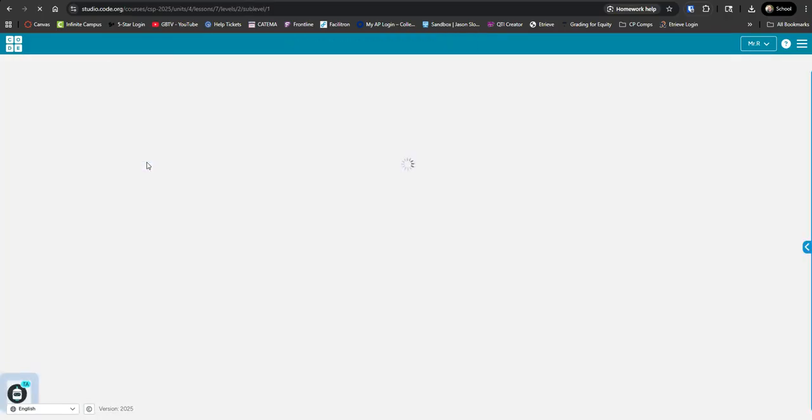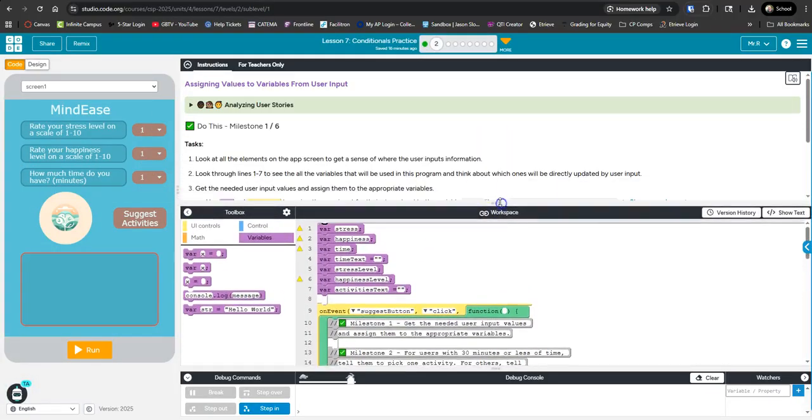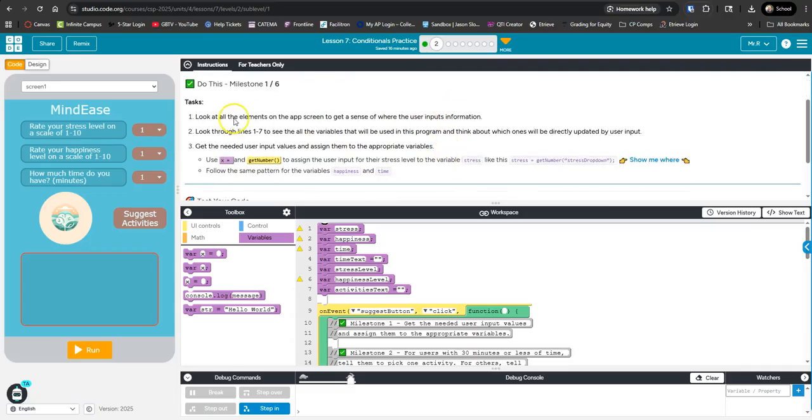We're going to work on like 6 milestones on this app, right? So every single level is going to have us add a tiny little bit of the functionality to it. So on this one, they want us to look at all the elements on the app. So I can see that there's a stress label, a stress drop down. That one they did not rename. That should be like a happiness label, happiness drop down, and then a time label and a time drop down.